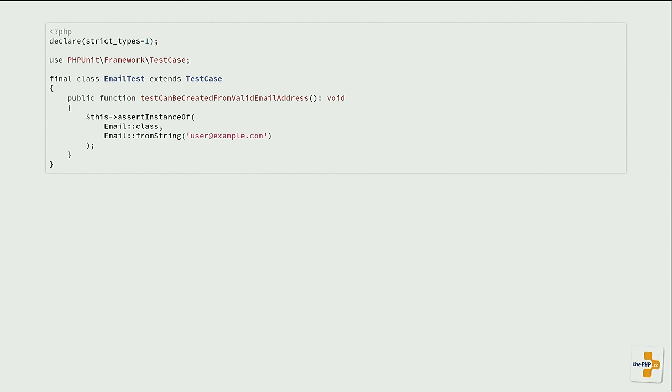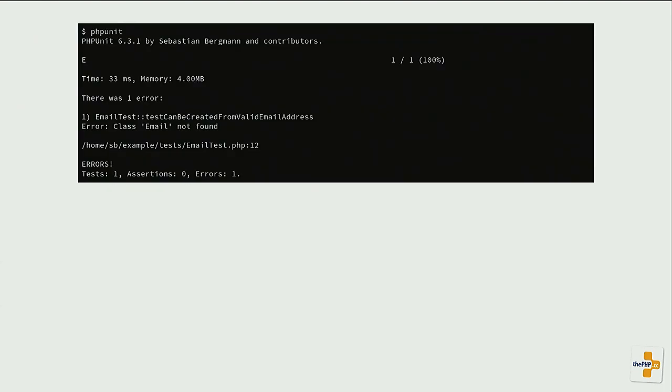Side note over. So, this is our test. Now we can try to run it. As I mentioned earlier, PHPUnit is a command line tool that you point at your test and it runs your tests. And of course it tells us, hey, I cannot execute this because I cannot find the email class. Probably because we have not written it yet.